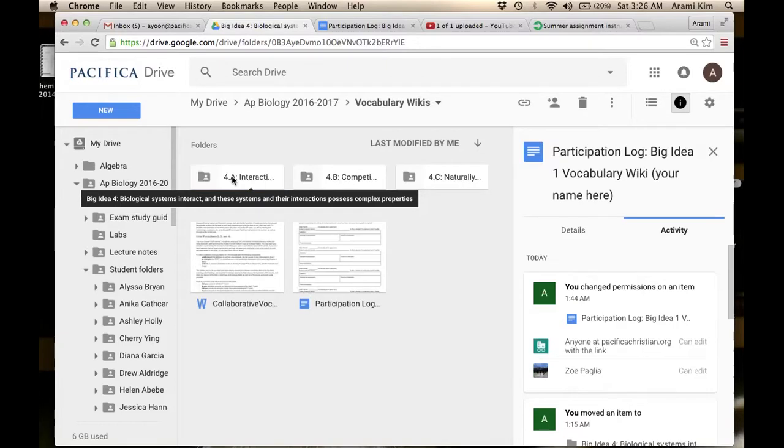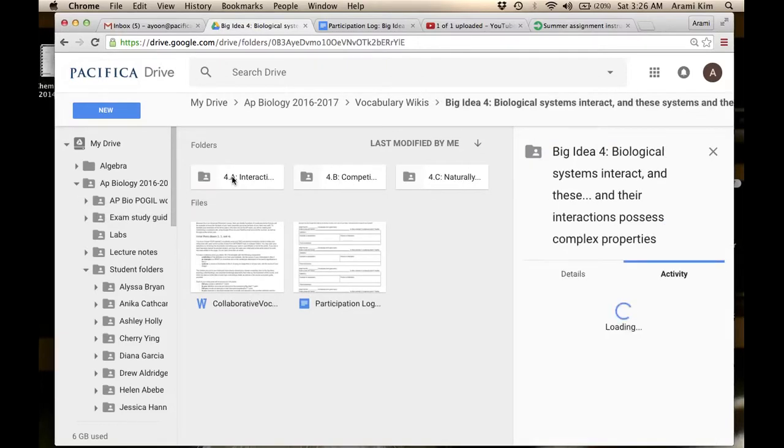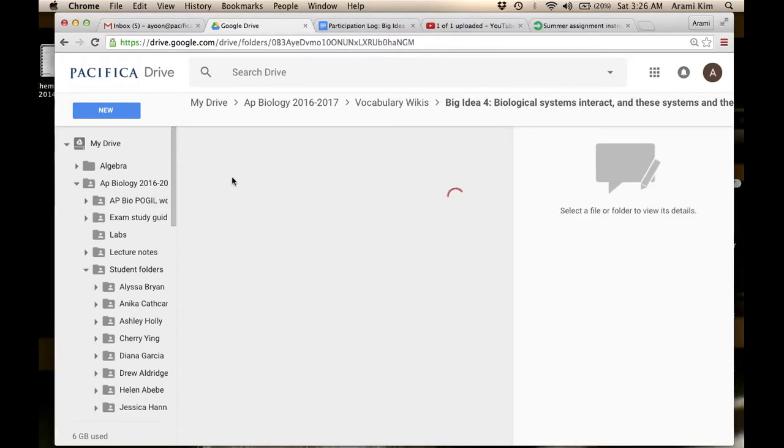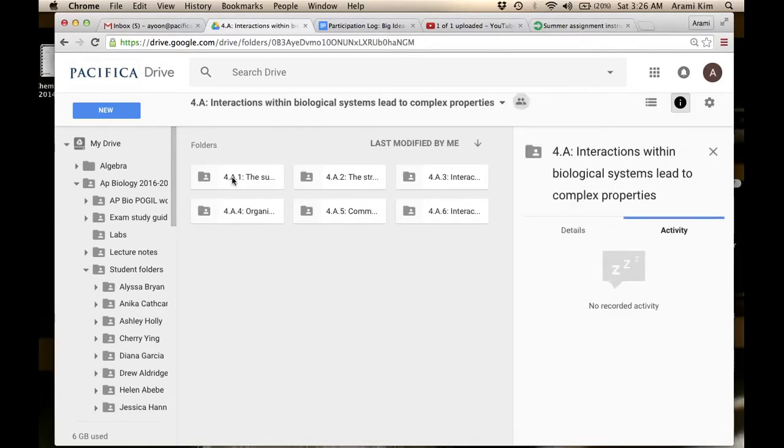And then once I go inside, it's organized into 3 enduring understandings. So the first enduring understanding that comprises this big idea is 4A, interactions within biological systems lead to complex properties. If I go in here, this enduring understanding is broken up into 6 essential knowledge statements.